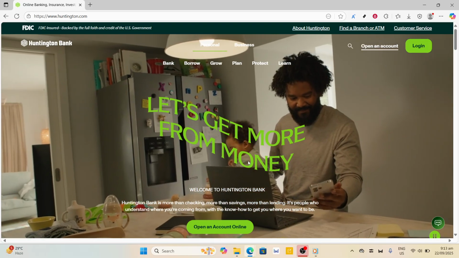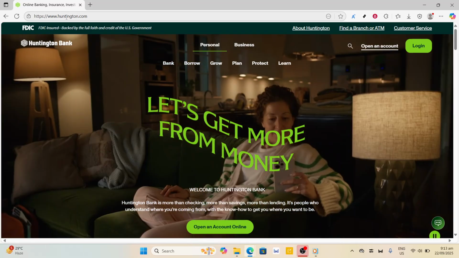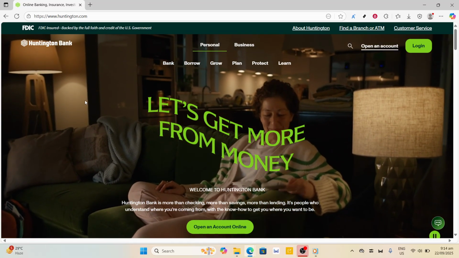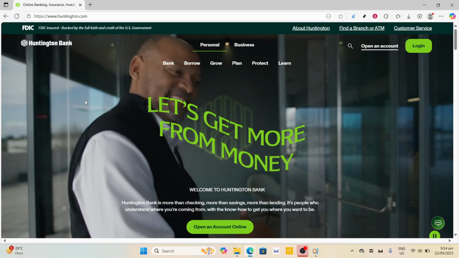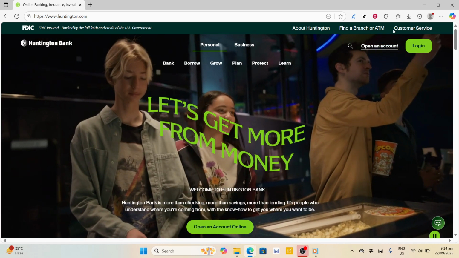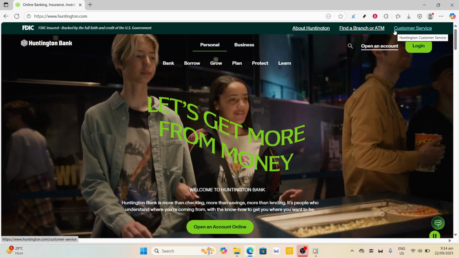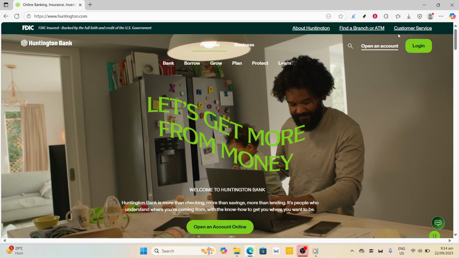To get started, you'll want to open your web browser and simply go to do.huntington.com. This is the official site for Huntington, and all the customer service options available will be found here. Once you're on their homepage, take a look toward the top right corner of your screen. You'll see a menu icon there. Click on it and this will open up a drop-down menu where you can find more detailed options.